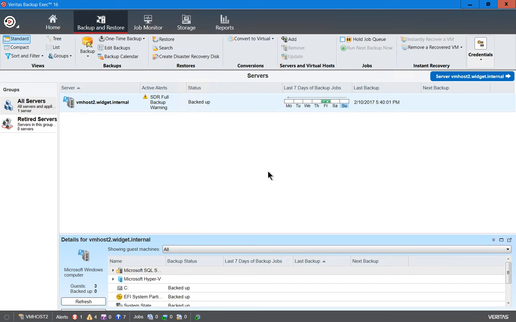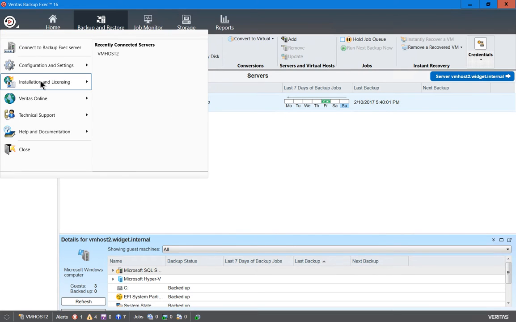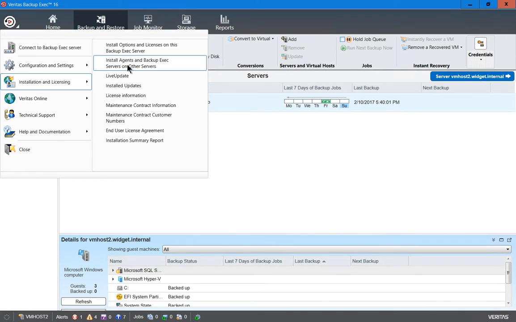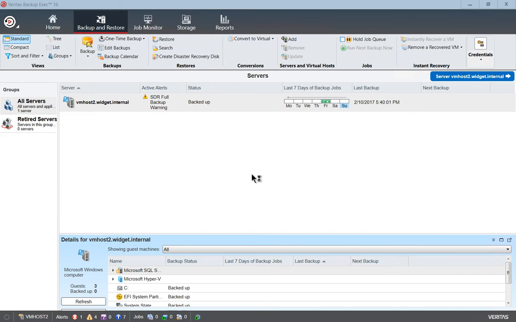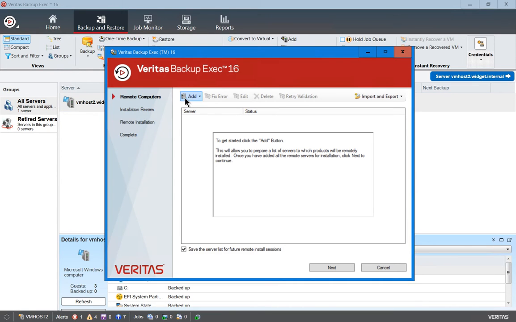We're in Veritas Backup Exec 16, and we want to add another server that we can back up besides the host server where we installed the program. So let's go to the upper left-hand corner and choose Installation and Licensing, and install agents and Backup Exec servers on other servers.